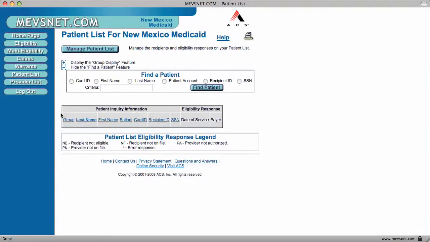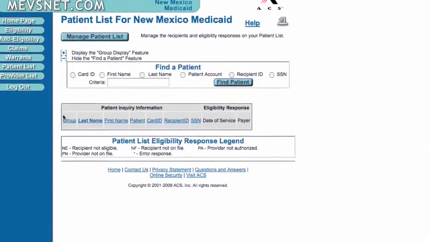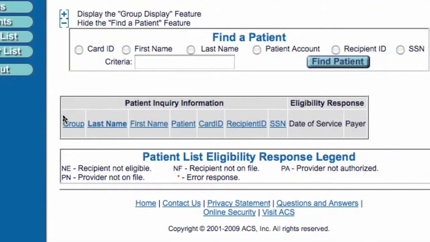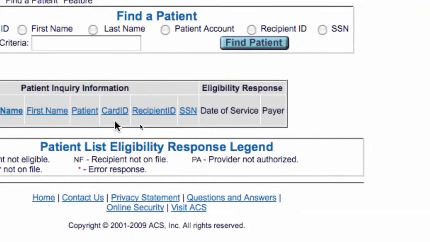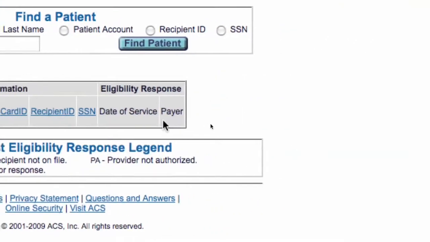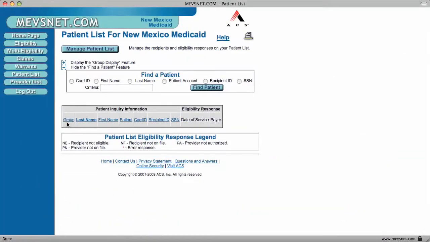Here's an example of what the patient list will look like. I currently don't have any patients, but you can see the columns under which the patients are grouped. Let's go ahead and add a patient to this patient list.